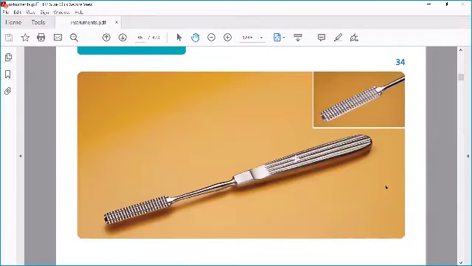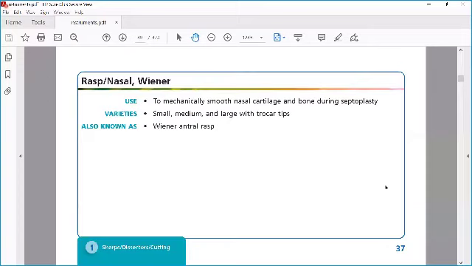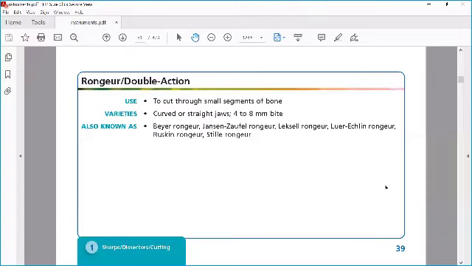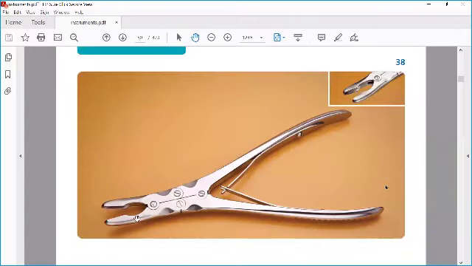Okay, so this one is a rasp. We use it to clear the medullary canal while putting a prosthesis, like a proximal femoral prosthesis for doing bipolar. You need to clean the canal, so you use this rasp to clean the canal. Okay, this is not ours. This one is a rongeur. So remember this one. This one we use for cutting tissues and all.